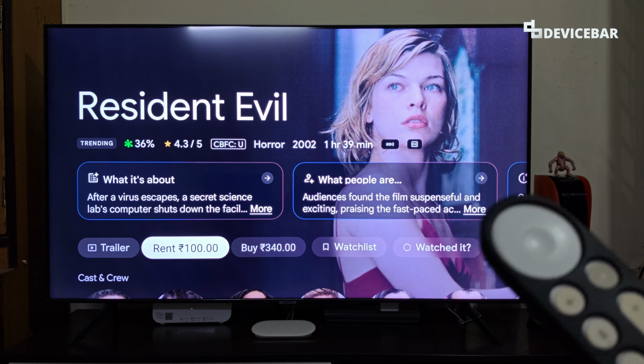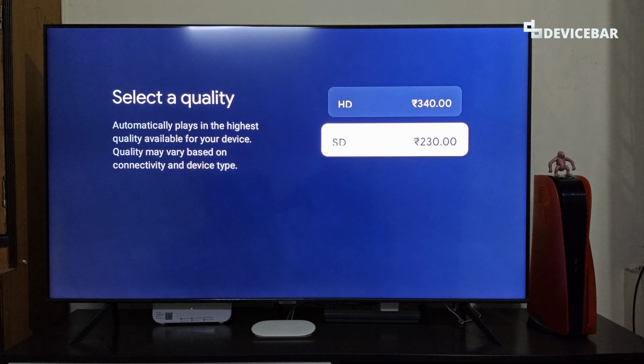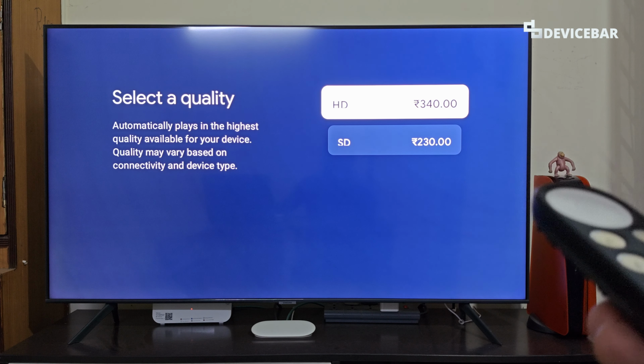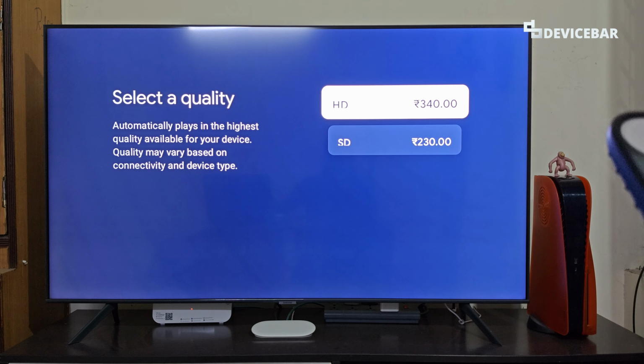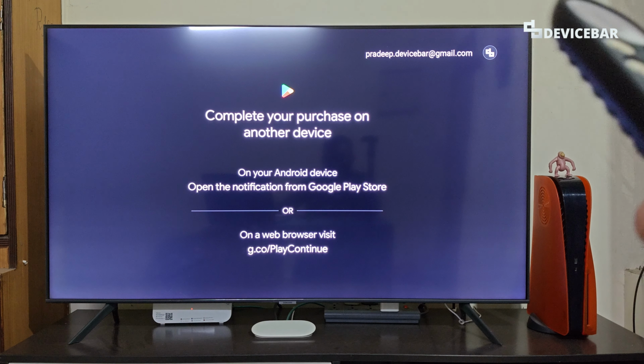We are going to buy this movie now. So go to buy, select that. So we have two options for the quality. HD is good for smart TV. So we will select that. This is the price for HD and this is the price for SD. So we will get like this.